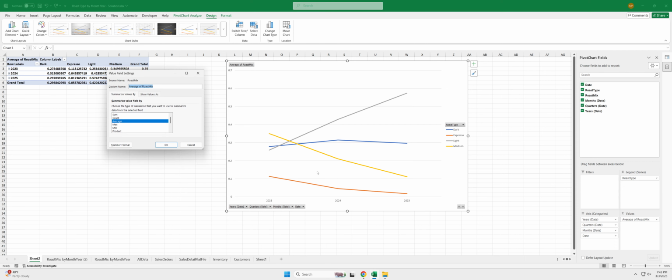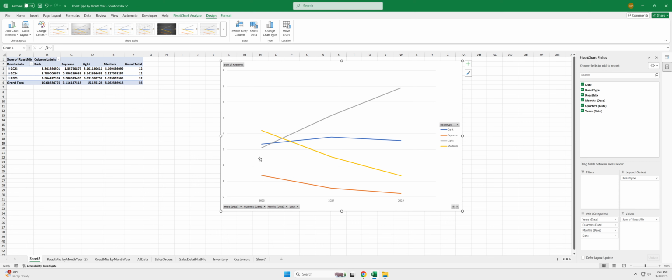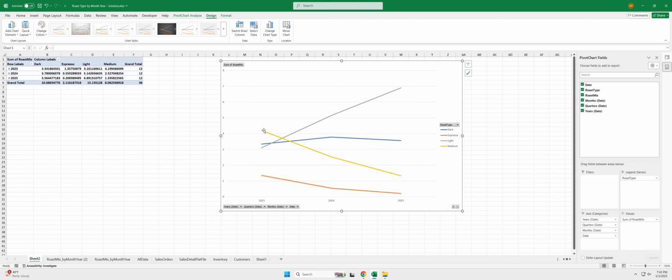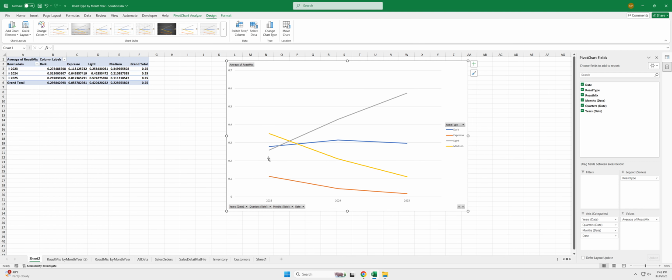If I change this to sum, things don't quite work out. I'd let you add those up. It doesn't add up to be 1. You can definitely see that here. But again, you need to be aware of what each of these marks, each of these data points represents, how many raw data rows is behind each.